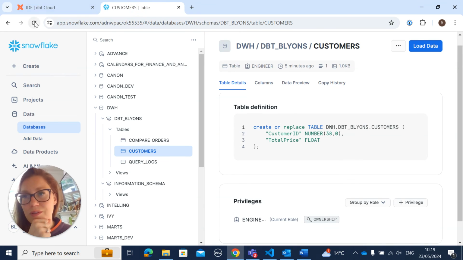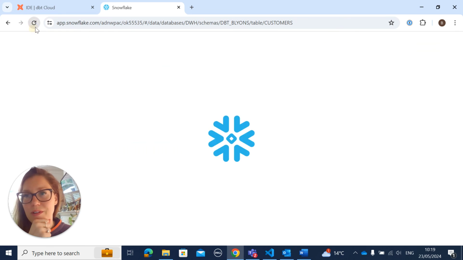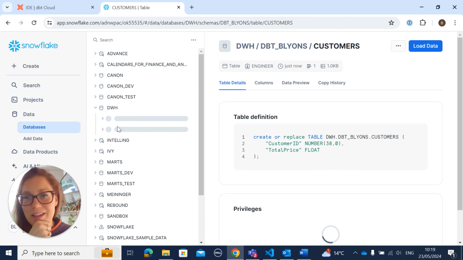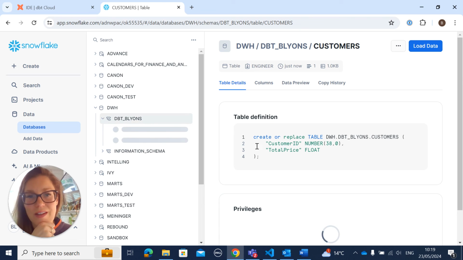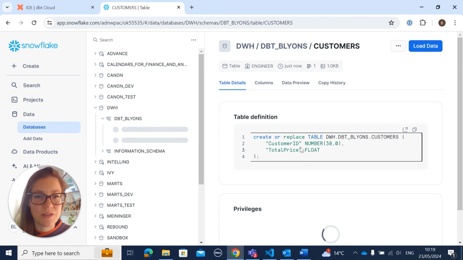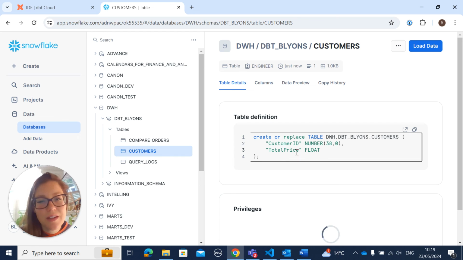All right, so yeah, there. I mean, that was from a previous run, but yeah, here's our customers table. It's got those two fields, customer ID and total price.